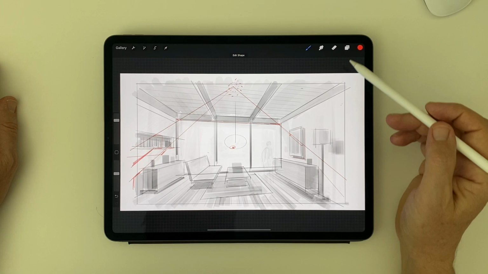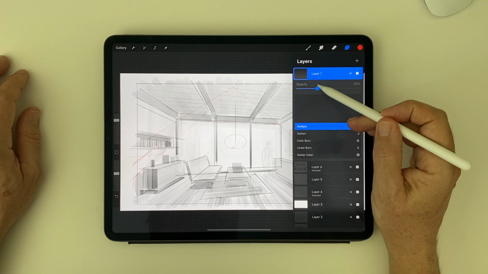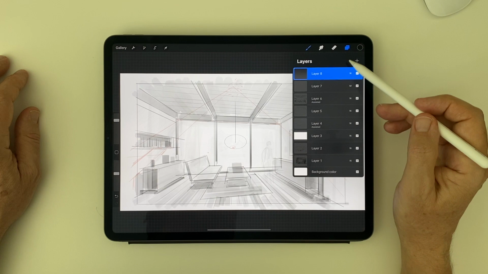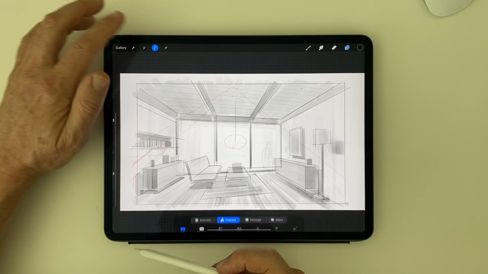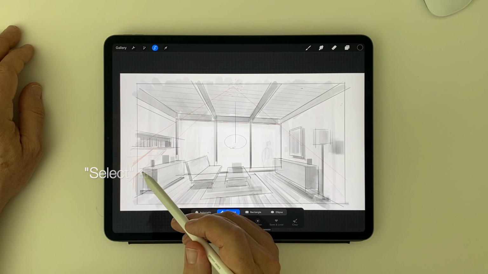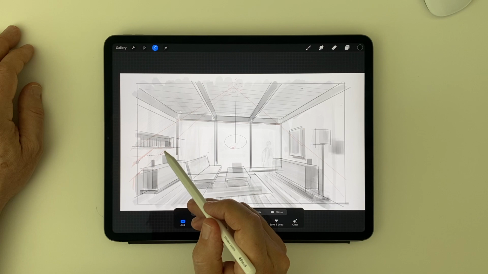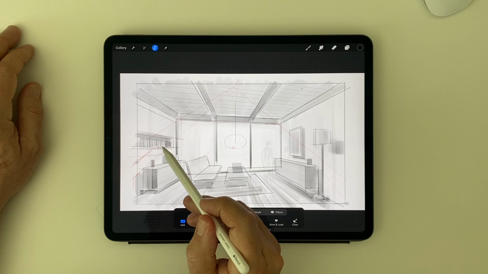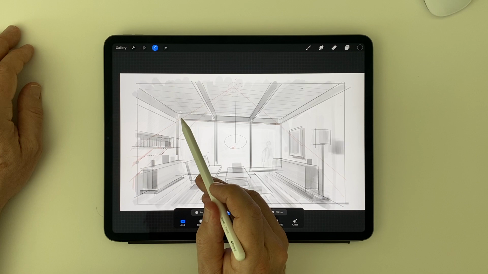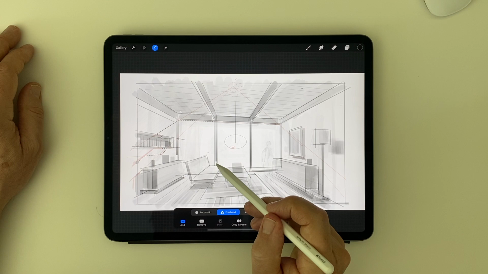I'm going to lighten this so we barely see it. Go back to my black. Go back to my multiply. Back to the selection tool. And now I am going to trace this shadow here to here. That shadow is going to put all of this in silhouette too, remember. So I'm going to keep the selection going around everything here.